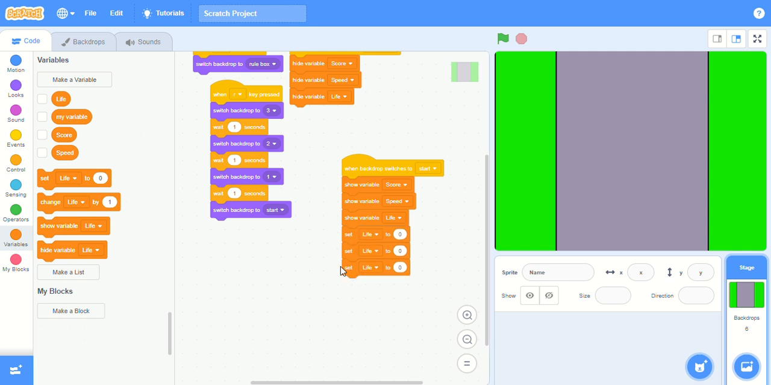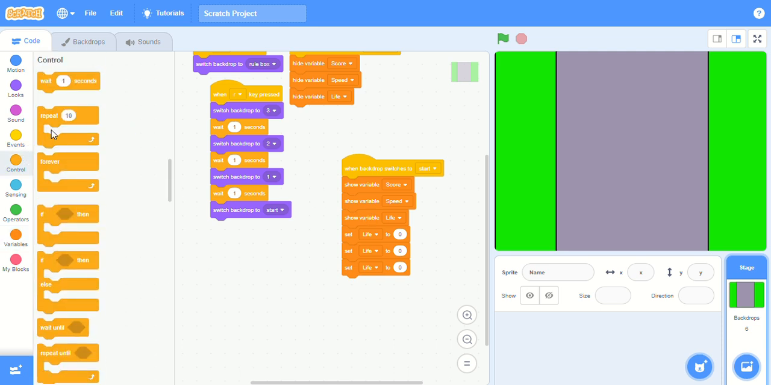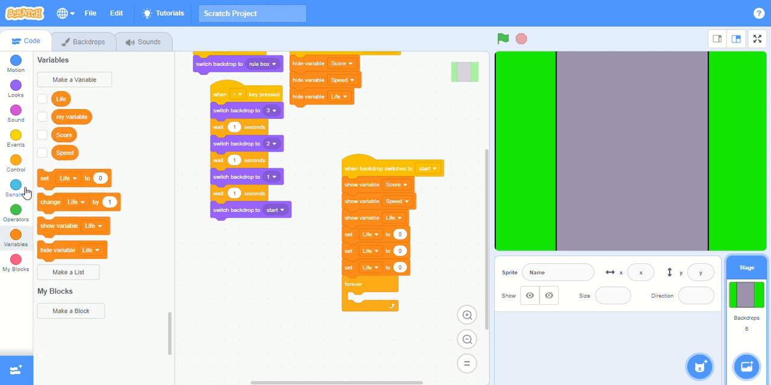Just drag and drop this right here, and under this show variable all of this, and then we need to go to control and click on this forever, put it right here, and click on the variables again, and change speed. We need 3 of them. So duplicate. If you don't need to duplicate, just drag and drop, but I'm doing it because it's pretty much easier. So we are putting this inside.